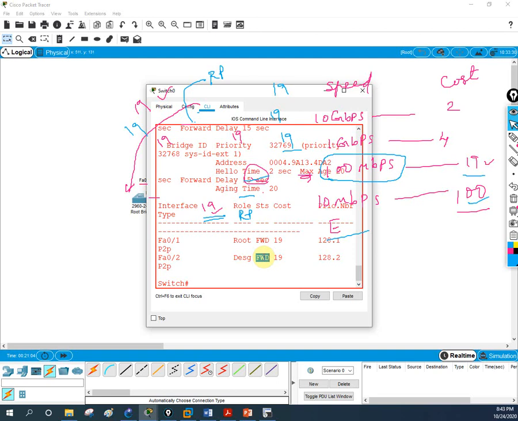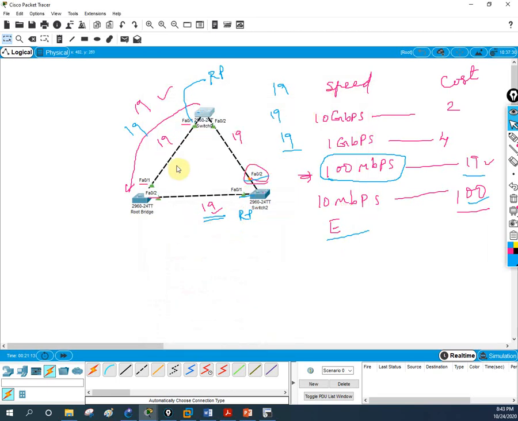Now you need to remember the root port is nothing but a forwarding port. The root port is always in the forwarding state, and how do we get the root port? The root port will be directly connected to the root bridge with the shortest distance and the low cost. You can say it like this.